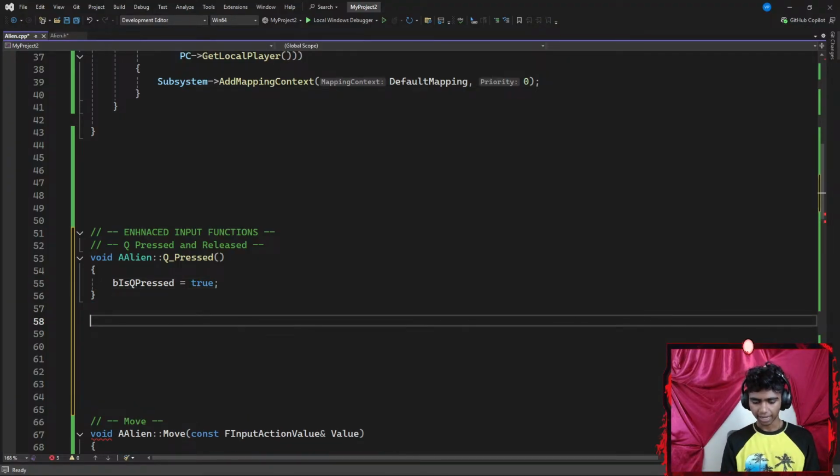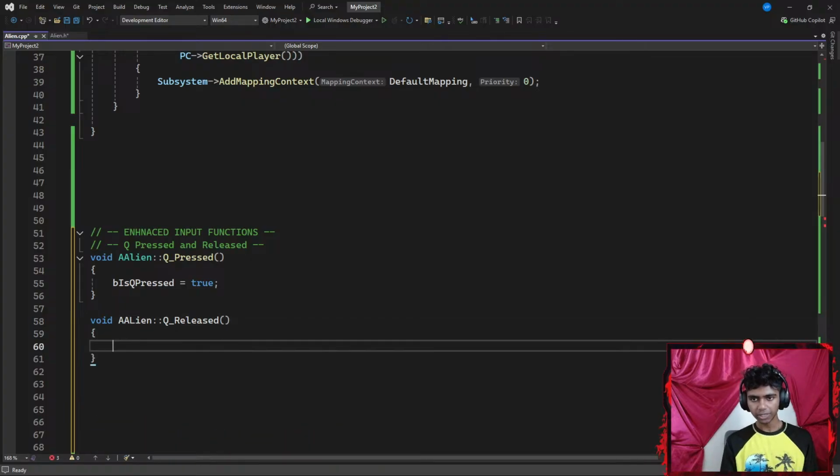Excuse me, guys. And I'm going to create another void function from my alien's character where I have my Q underscore released. When I release my Q, while my Q is not being pressed anymore, I'm going to set my boolean variable of is Q pressed to be equal to something like false, ending with a semicolon.